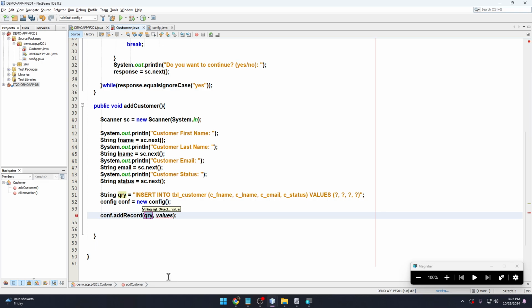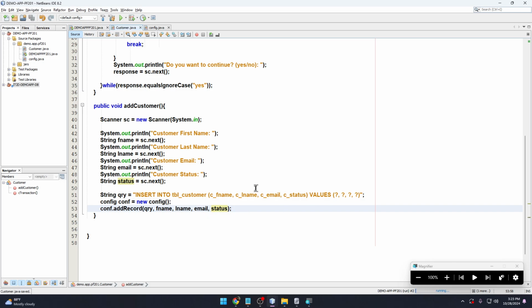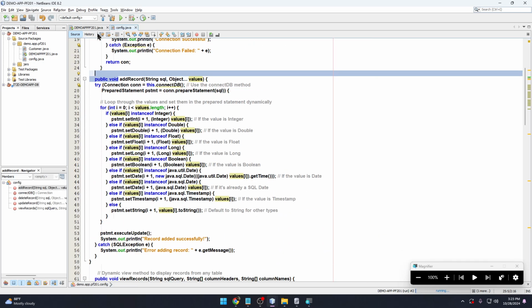And using now conf that add record, the first data nga ihatag na argument is the query. And now for the values are those values that we sent as parameters. In this case, for customer: fname, lname, email, and status. So if you have no mistake, or if wala ray error inyong pagkasunod, then I think wala ra sad ni error.